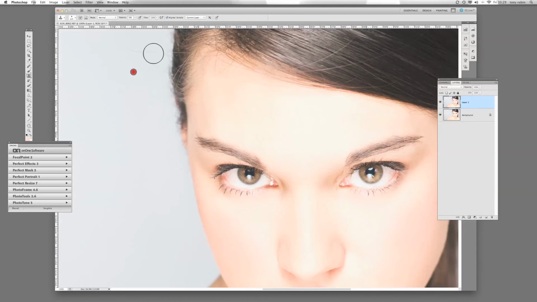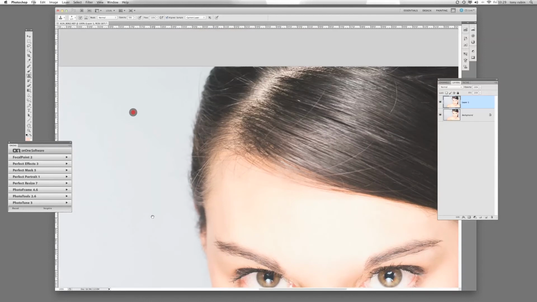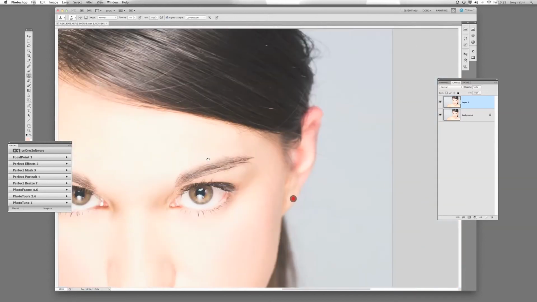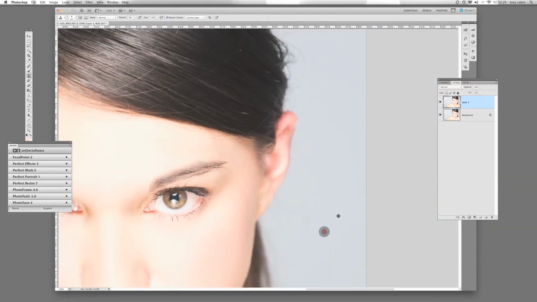I can't emphasise enough, Photoshop is a tool to tidy up an image, not create a new one. So don't try working your way through every little hair and every little bit. Try and get that right in the camera in the first place. And then just slowly paint out any distractions.